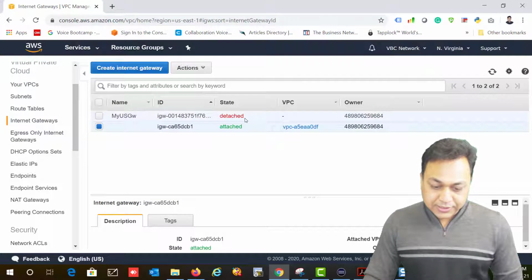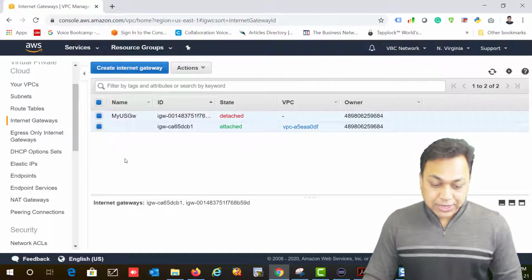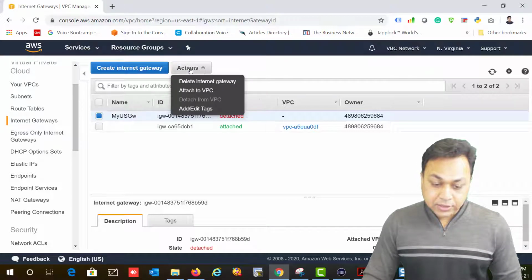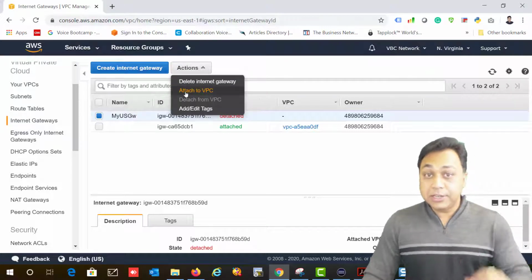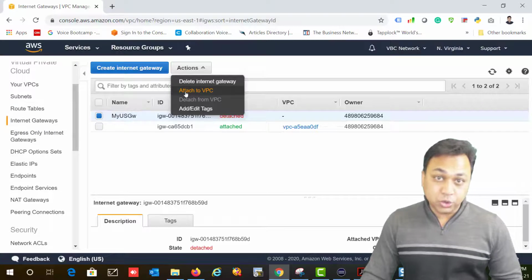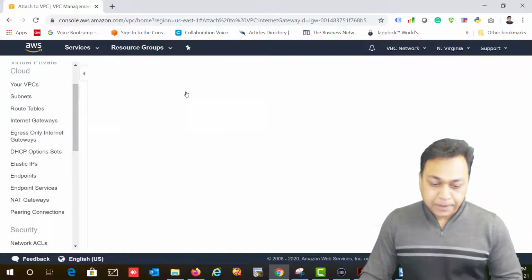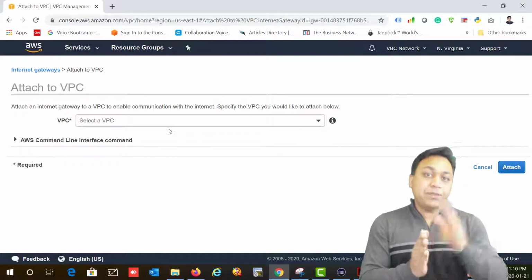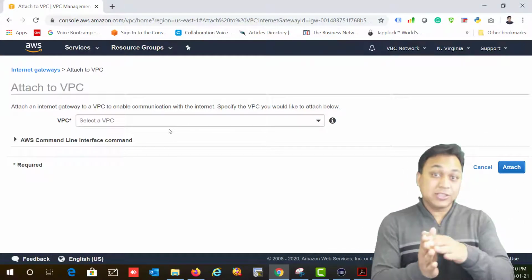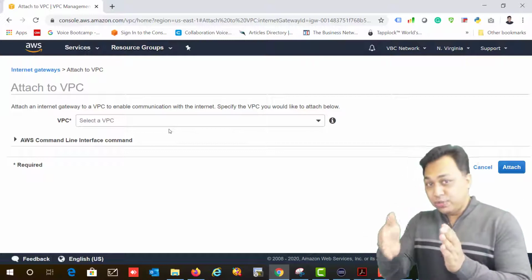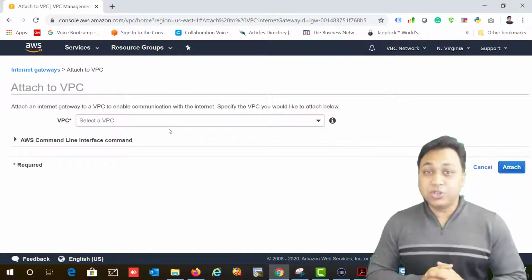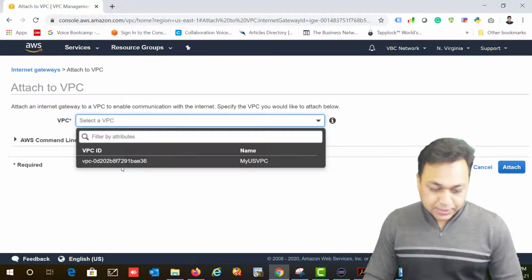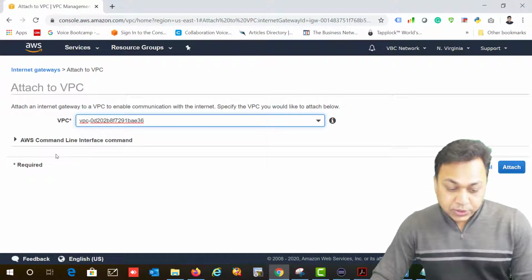So as you can see, it says detach. So I'm going to check that one, uncheck the default one, and you're going to go to action, go to attach to VPC, and you get to choose the VPC that you want to associate this internet gateway. And by doing that, it is going to automatically map the public IP address, which is coming outside your network, into your private IP address, which is coming to your subnet A and subnet B, or public subnet A and public subnet B. So I'm going to choose the VPC that we have.